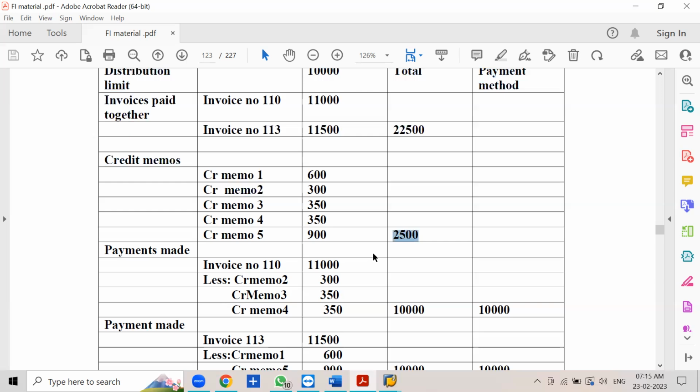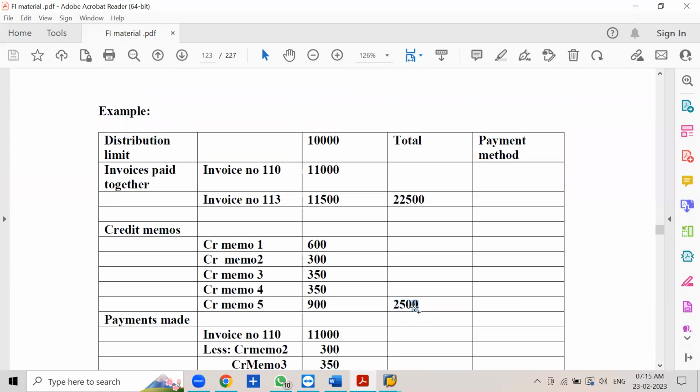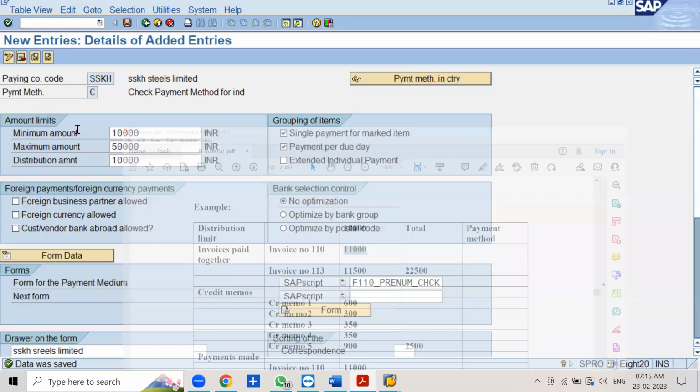Now, at the time of making the payment, the system has to reduce the purchase returns, obviously. Now, what is the total amount of purchase returns? 2,500, right? Now, if the system reduces this 2,500 from the first invoice, 11,000 minus 2,500, it becomes 8,500, which is less than minimum amount. So it will not print the check for the 11,000 invoice.